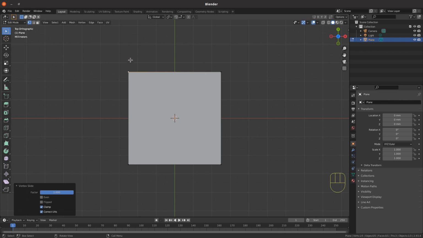So all we have to do is now grab that vertex, which is still selected. We use the G key to grab it, press X to constrain the movement on the X-axis, and then 6 for the thickness of the angle iron that we're creating. And we can do the same on the right hand side.